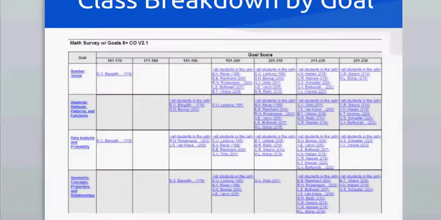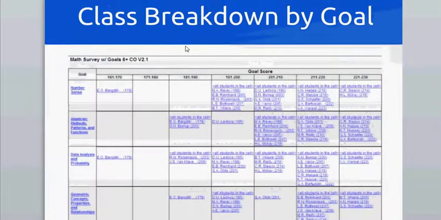The Class Breakdown by Goal report will allow you to see how the students performed, which students performed within each RIT range for each of these sub-skills. So at a glance, you can see which students scored in the lowest RIT range and which students scored in the highest RIT range for each of these sub-skills. Their name will be listed, and next to each of their names will be their RIT score.